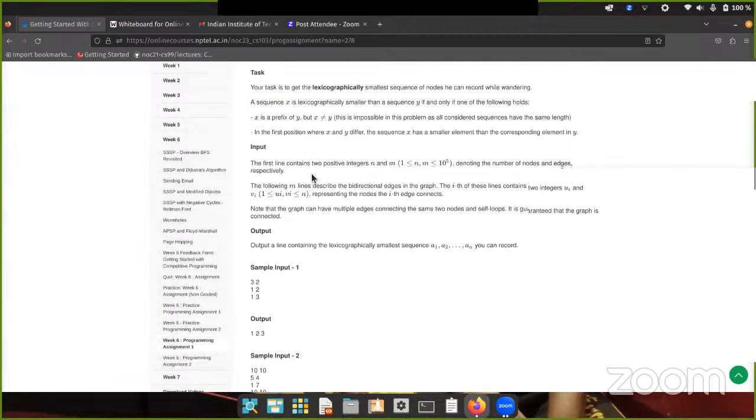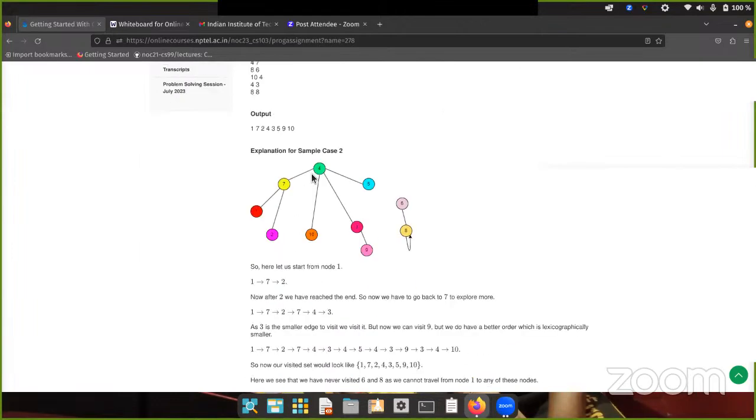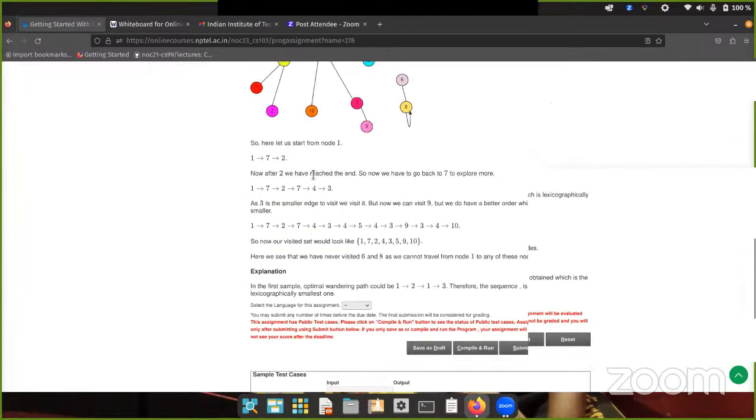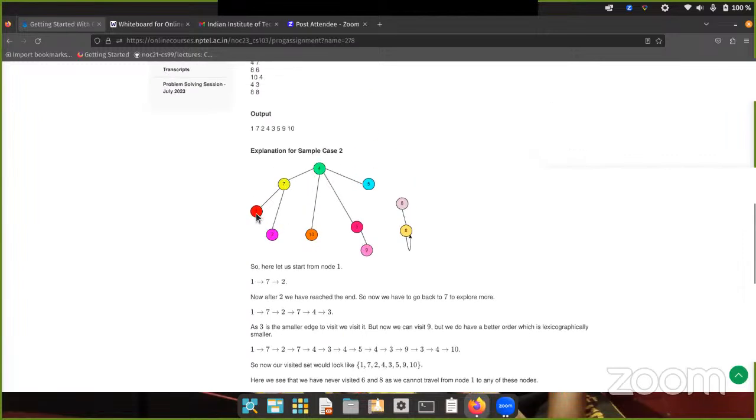You should always start with node 1 and print the traversal. Suppose here we can go from 1 to 7, then 7 to 2, then 7 again to 4. From 4 we can go to 3. After 3 we can go to 9, but to be lexicographically smallest we go from 3 to 4, 4 to 5, as we have 1, 7, 2, 4, 3. Then we can have 5. Then we can come to 9 and then 10. Right?